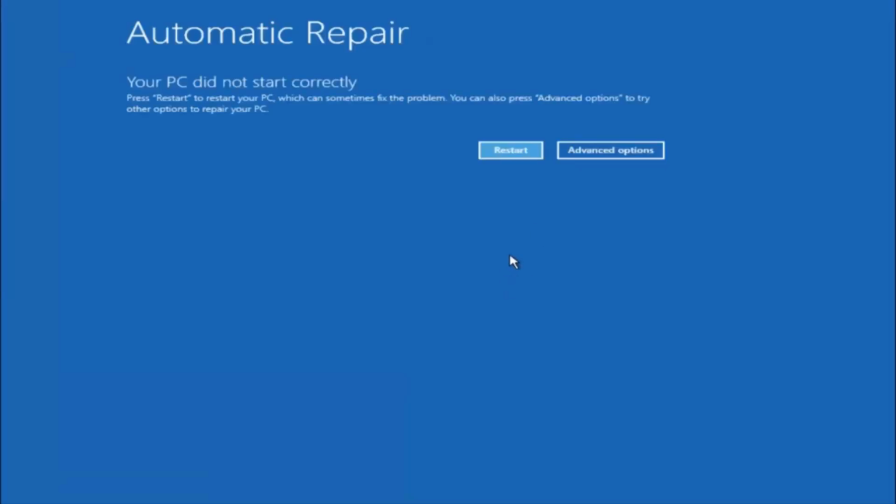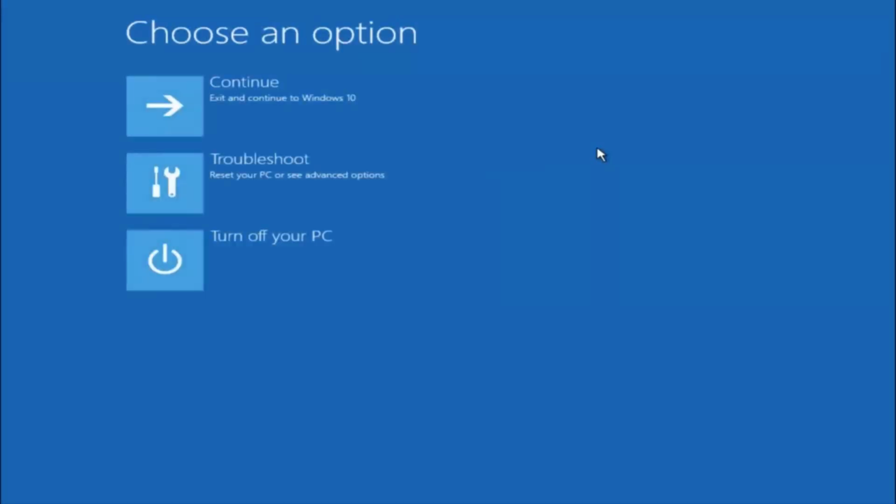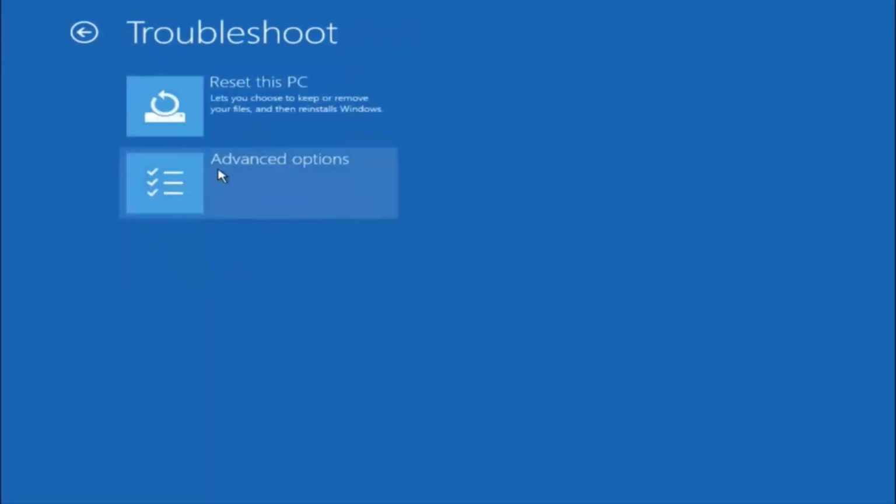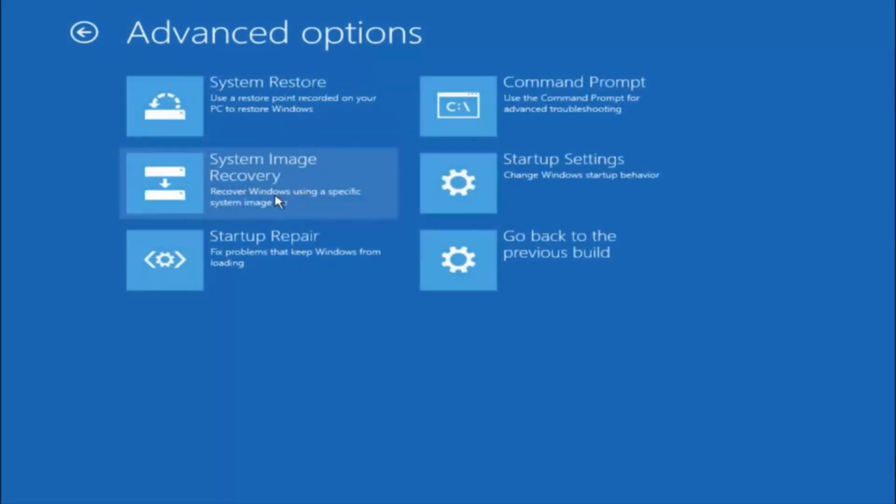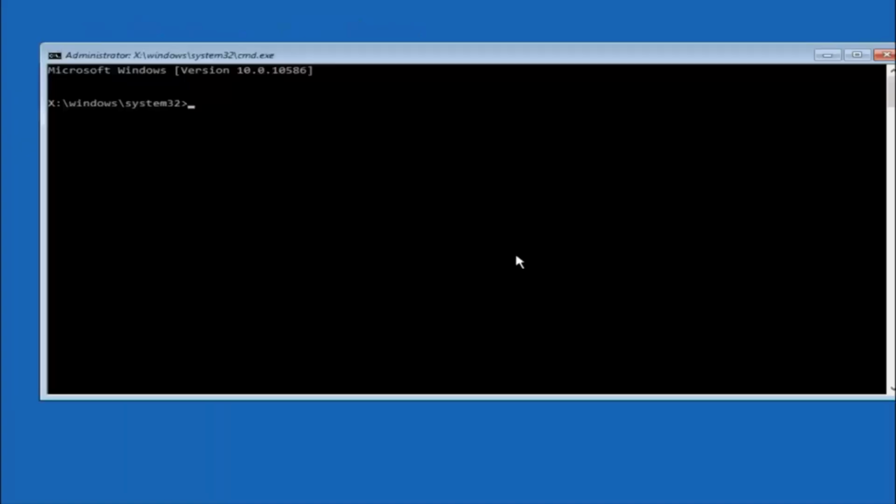Okay everyone, so assuming that did not work, our third and final option today is going to be selecting advanced options. So select that button right there. Select troubleshoot underneath choose an option. Select advanced options. The top right tile should say command prompt, so you want to left click on that.